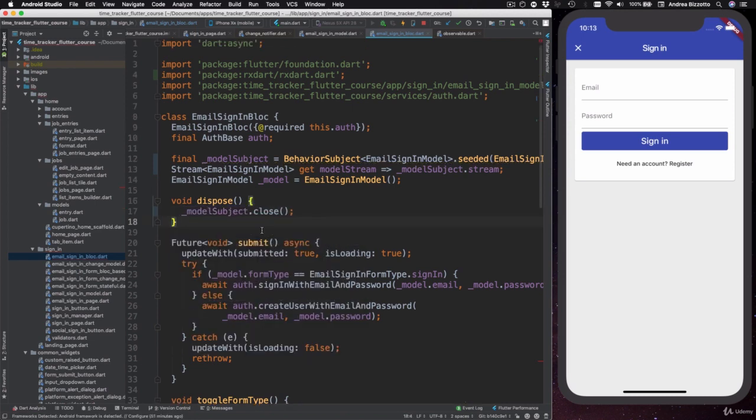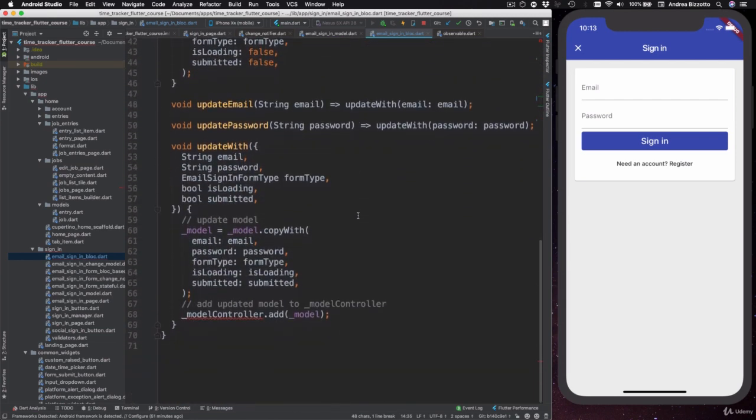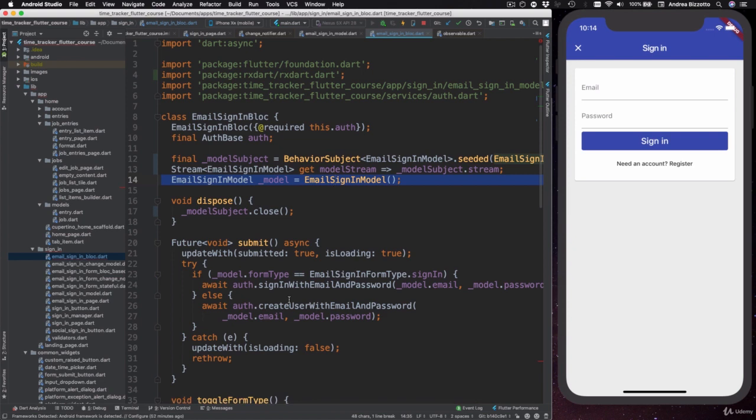Next, we need to define a model to represent the current value on the stream. And this is where things get interesting, because with the previous implementation, we were keeping track of the model as an explicit instance variable in this class. And we were updating this with the updateWith method and adding the value to the controller. However, BehaviorSubject gives us a simpler way of doing this, and what we can do is to define the model as a getter variable, and here we're going to return model subject.value, like this.